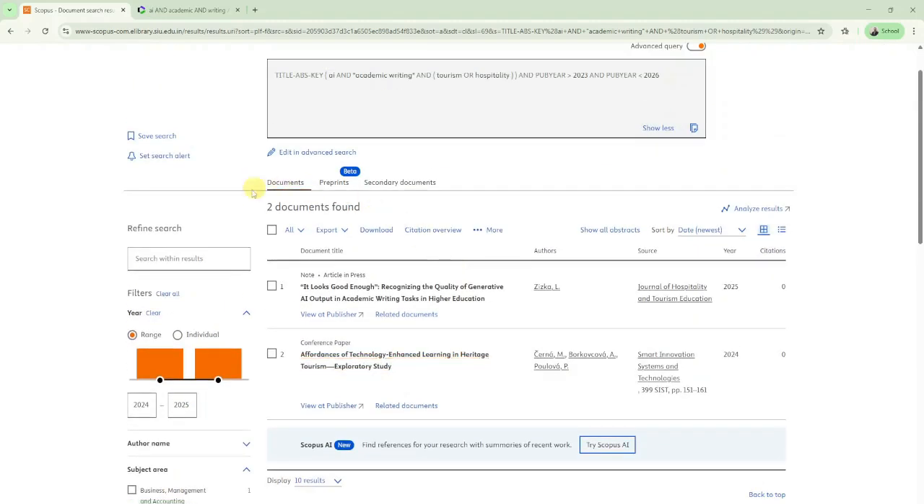So this is the way I can filter out the results. In case you get many documents and you want to perform a systematic literature review within a time range, you can select the time range over here and you get the relevant documents. Now, how to export it to do bibliometric analysis?